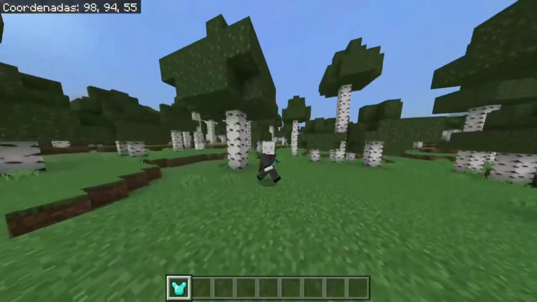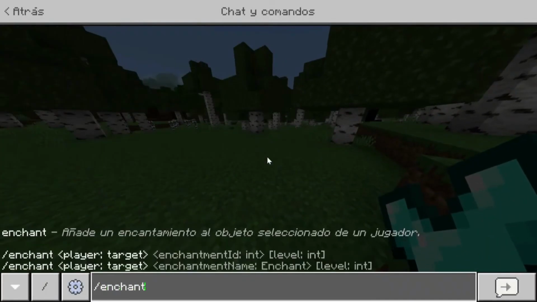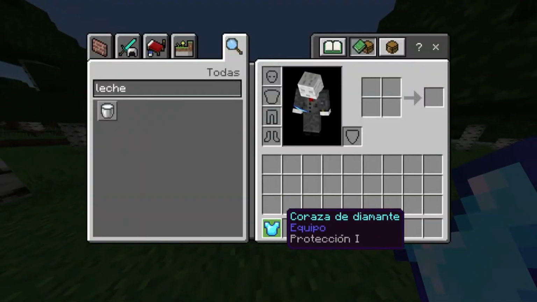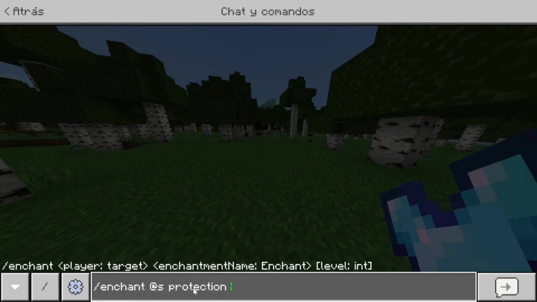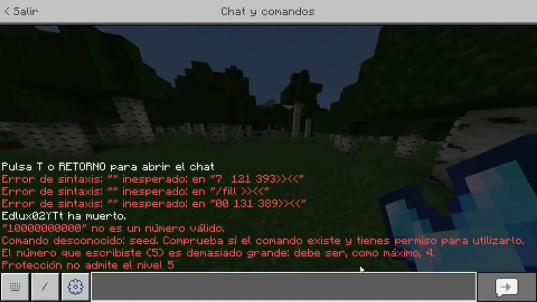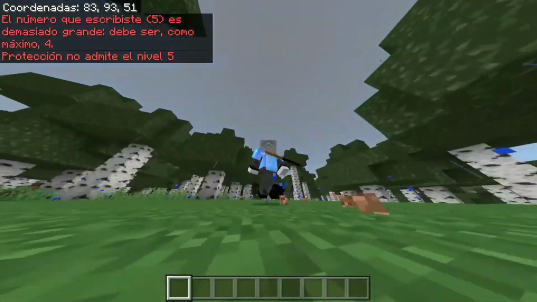And then, on the other hand, if we want to enchant our bib with protection, for example, we just put enchant bar at us with protection. Right now, we have it with protection 1, and if we want a higher level, it puts level here. Okay, once we've placed the enchantment, it tells us the level. As the maximum level is 5, we're going to select level 4 as the maximum level. Well, we're going to select level 4, and we'd have protection 4 on our chest.